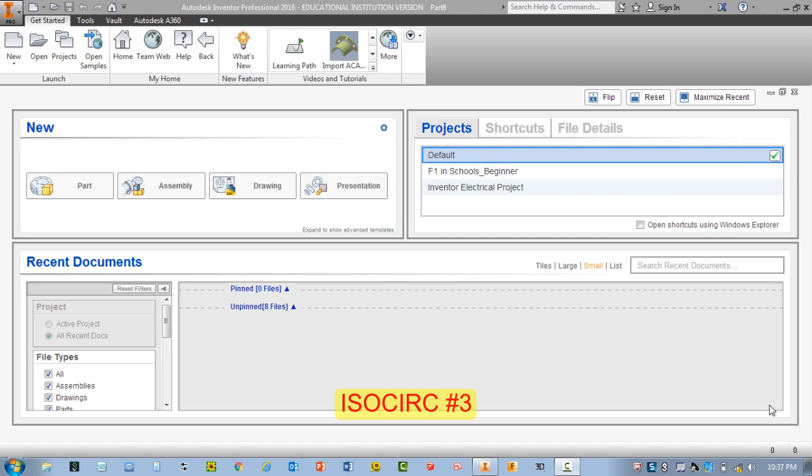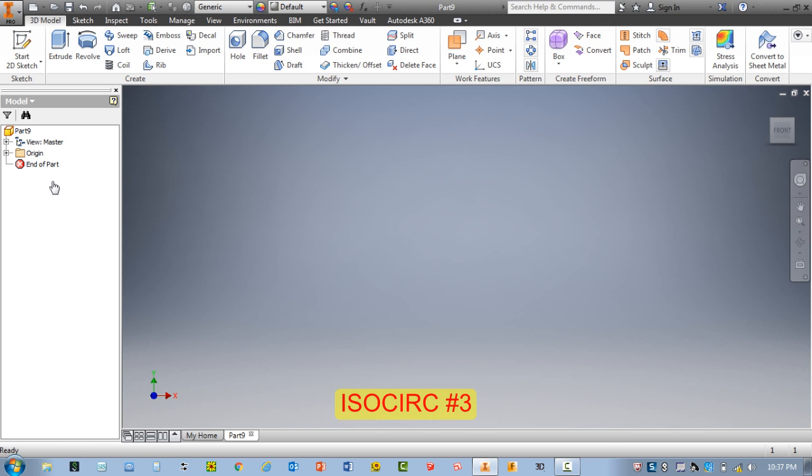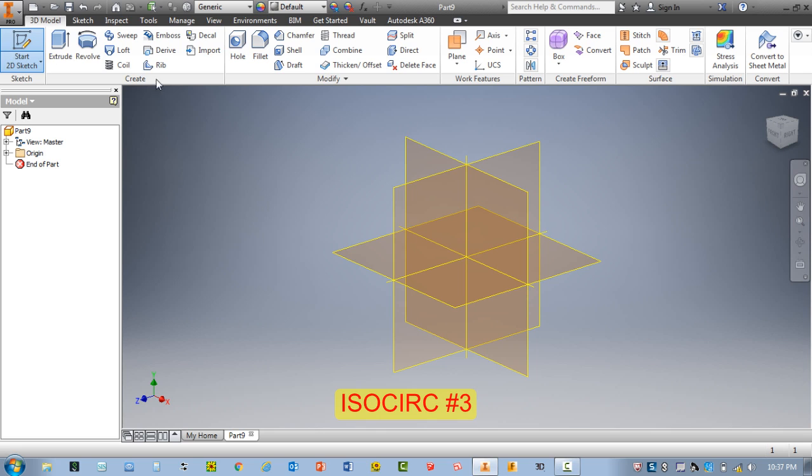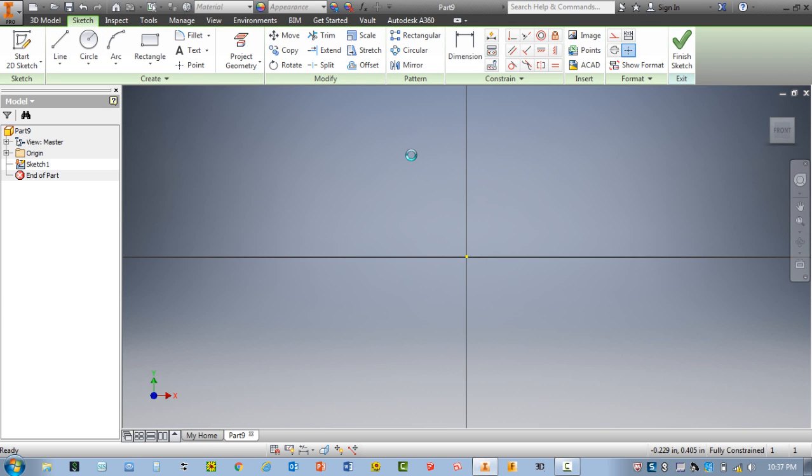Okay, we're going to complete Isocirc 3, so let's select a new part. Let's go ahead and start a 2D sketch. Let's go ahead and select the XY plane or front view. And we're going to go ahead and select a rectangle. You can also right click and select 2-point rectangle.